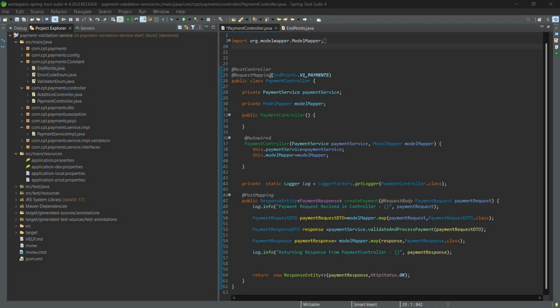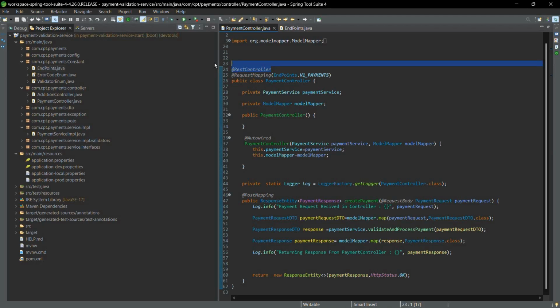This is our payment controller, so let's discuss each point. This is our payment controller code. First, what is this REST controller? Why is this annotation needed? This annotation is mostly used for telling Spring Boot about this.